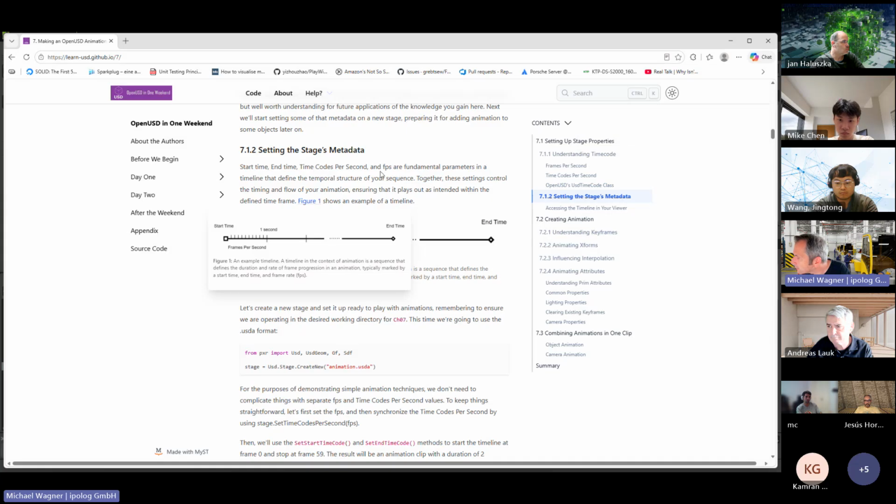Start time, end time, time codes per second are fundamental parameters. They control the timing. And here we have our example timeline. We have 2, 4, 6. How many frames per second are there? A lot. Start time, end time, and our seconds.